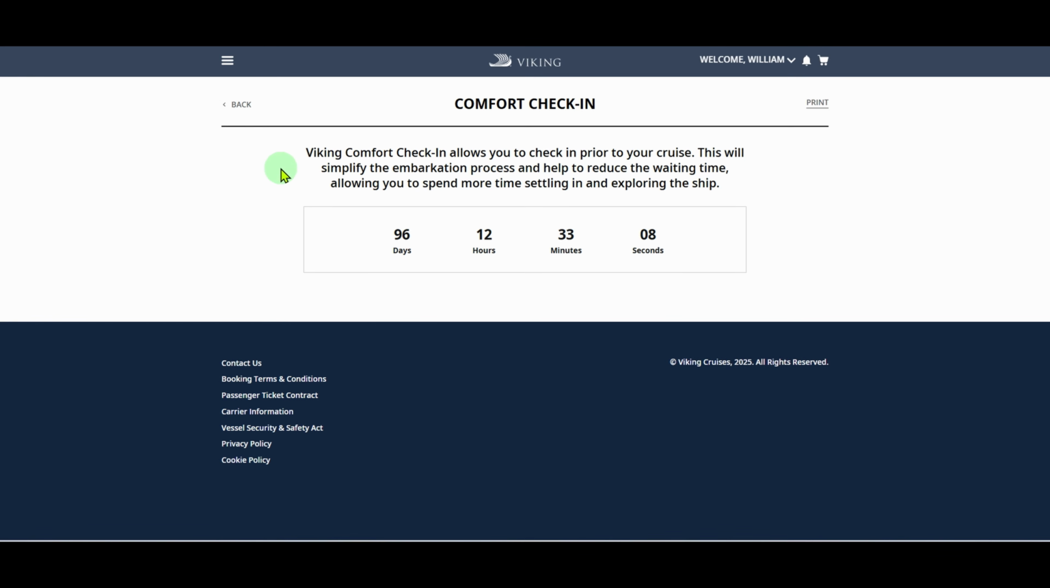Comfort Check-In right here. Here it just says Viking Comfort Check-In allows you to check in prior to your cruise. This will simplify the embarkation process and help to reduce the waiting time. And right down here, it gives you the days, hours, minutes, and seconds until you can start to do comfort check-in, which is a few weeks prior to embarkation day. Approximately 110 days prior to embarkation day.